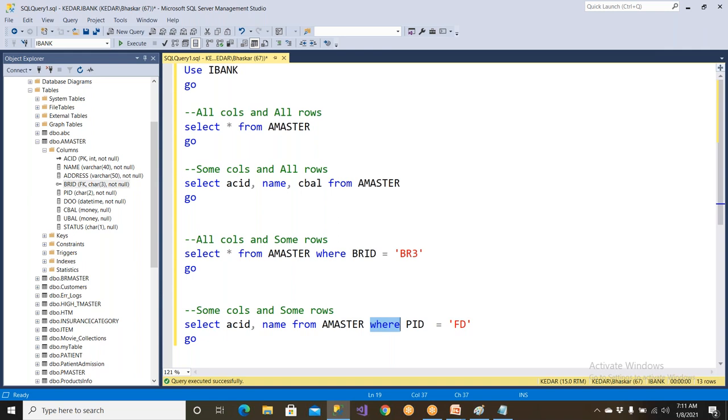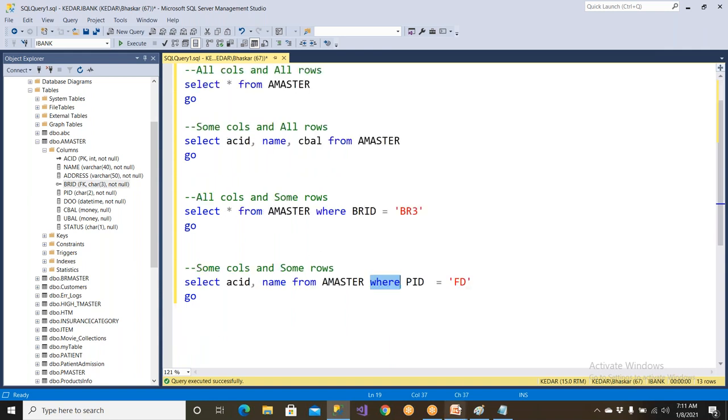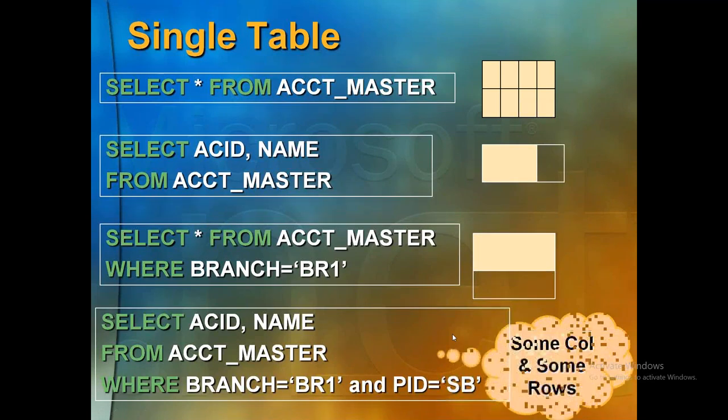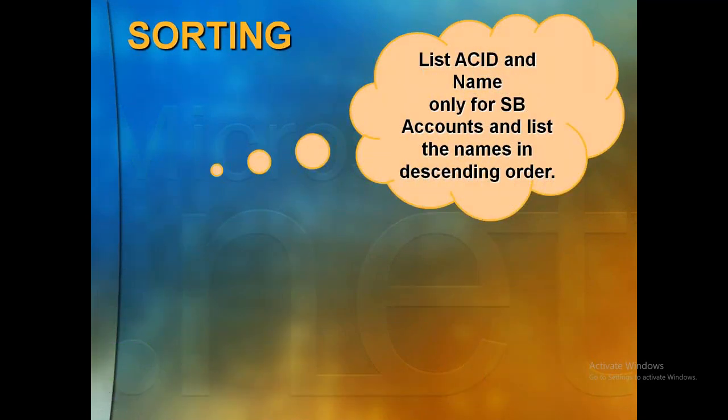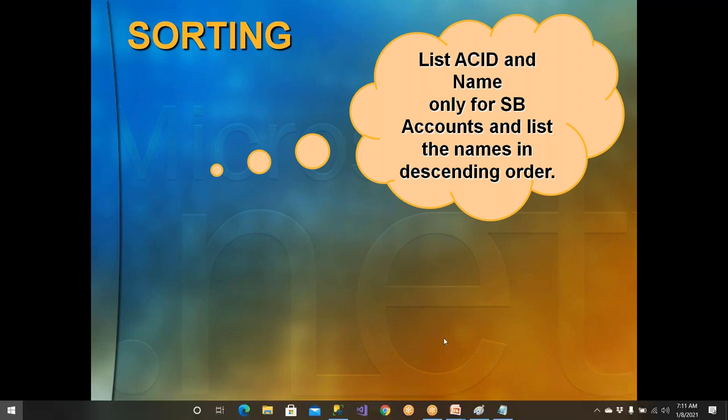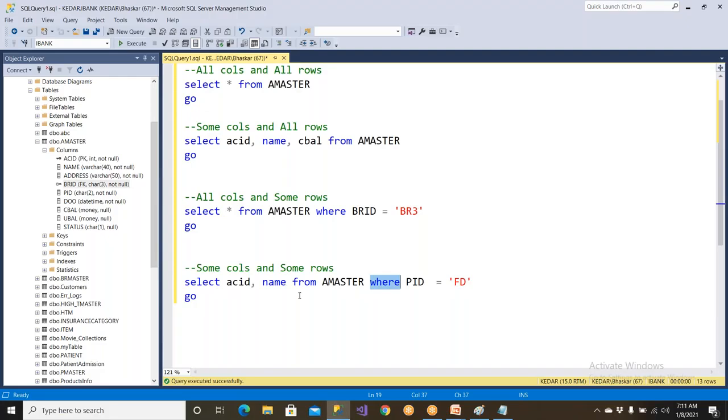You can use AND or OR operators, and you can write more and more conditions. Clear? Now, I wanted to list the account ID and name only for savings bank accounts, and list the names in descending order. So this is my query. They wanted to have a sorting operation.